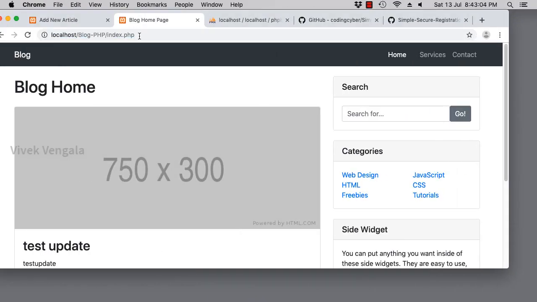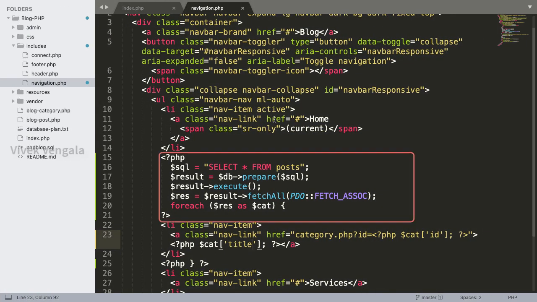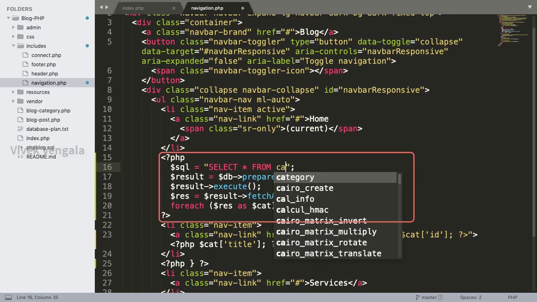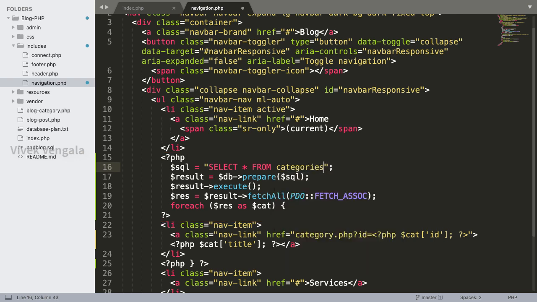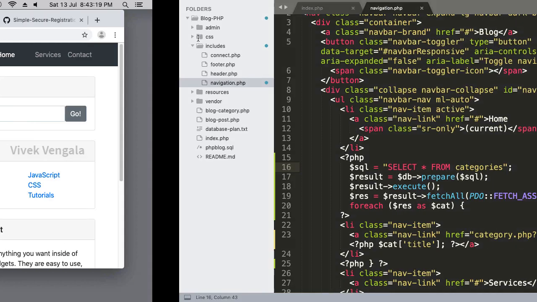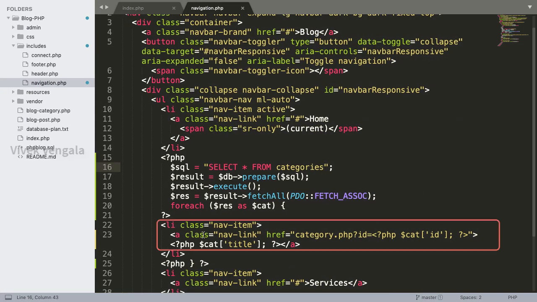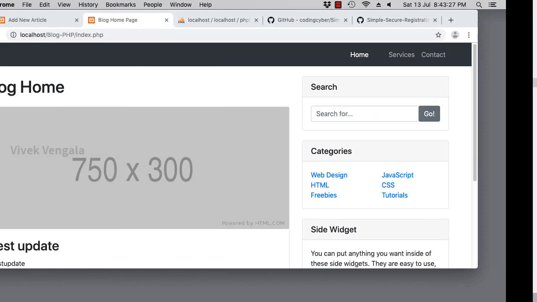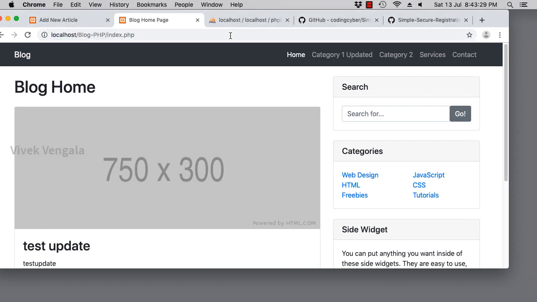If I reload, nothing is displaying because I forgot to use echo statements. Select star from categories. I forgot to update the table name also. Echo title and echo ID. That's it. If I reload, you should see these categories, Category 1 updated and category 2 with the anchor links.